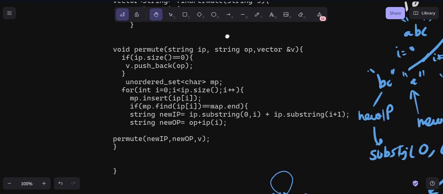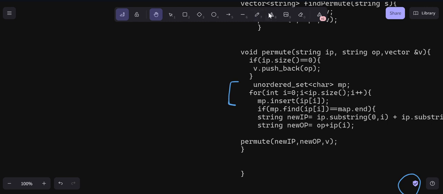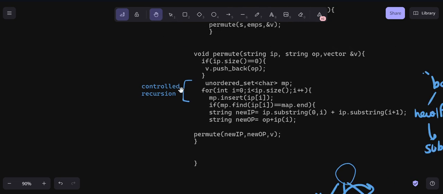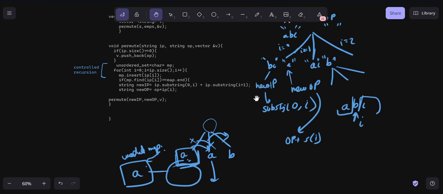So this is how we will be using this. We'll have kind of controlled recursion. Fine, that's the whole main point. This is the final code. This is the whole point of this, right?